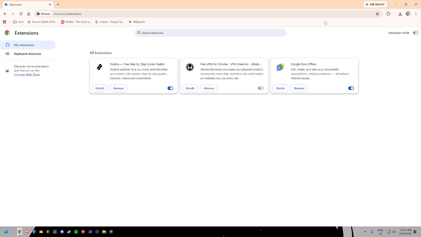That is the full process. Open Google Chrome, click the extensions icon in the upper right corner, select Manage Extension, and turn off the extension you want to disable. That covers everything you need to know.